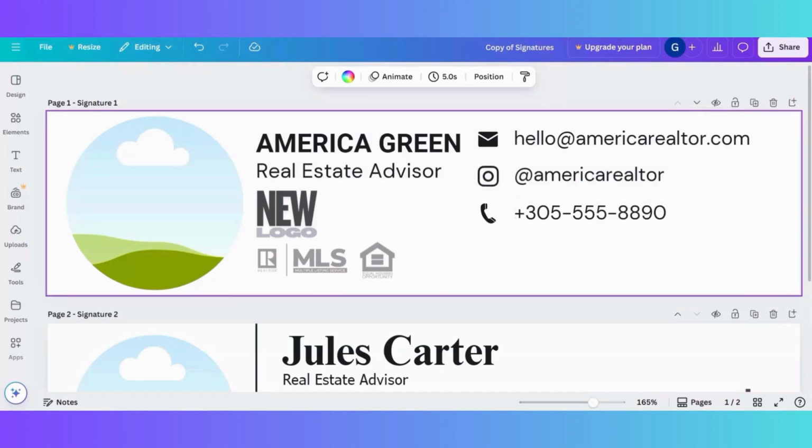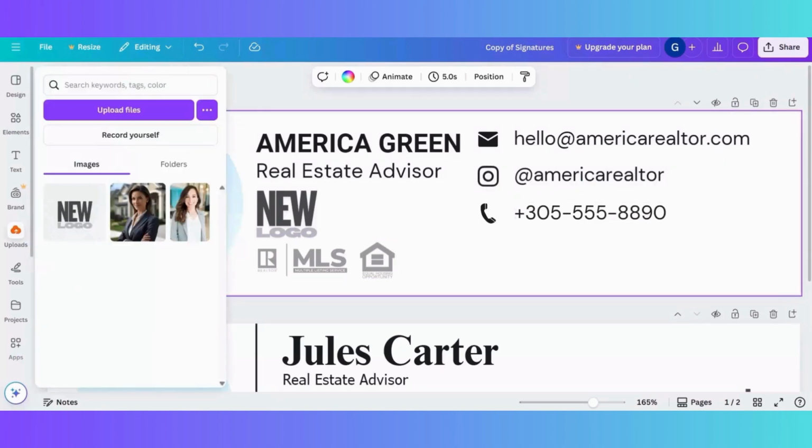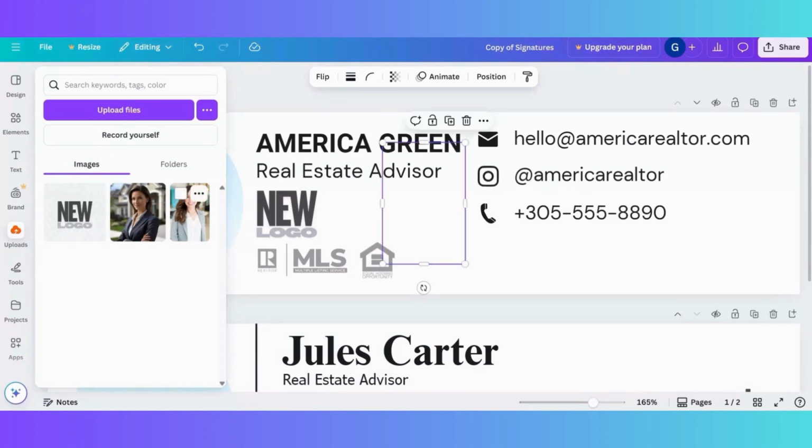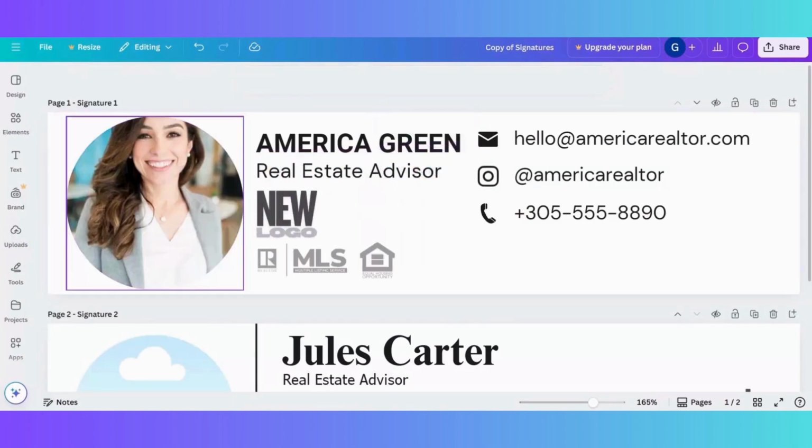Add your professional photo by dragging it into the image frame. If it gets cropped, double-click to adjust it to your preference.